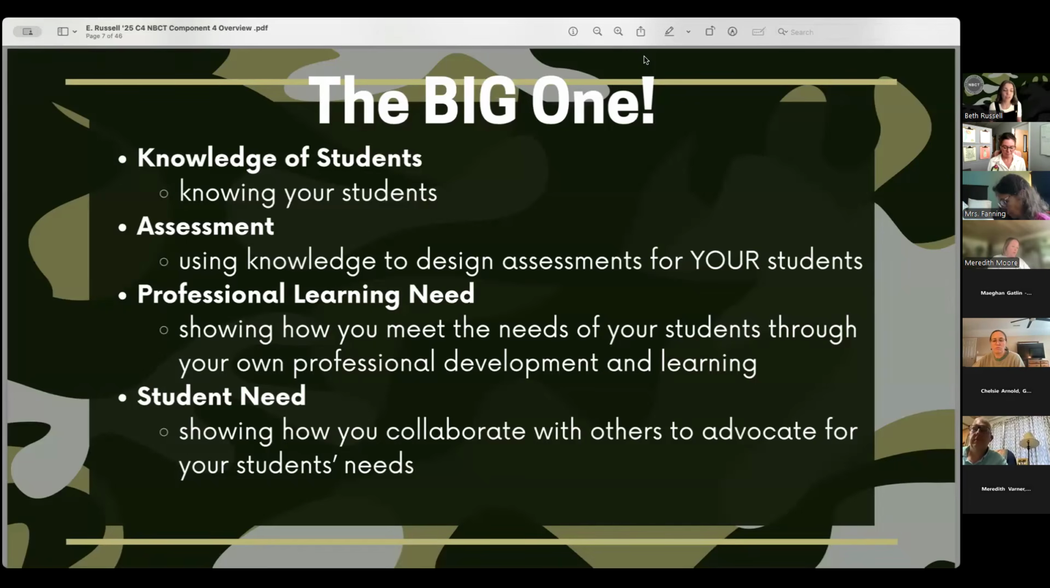And we know that. So you're going to prove that you're the type of teacher that designs assessments in the moment. You're also going to work on 2 different things here. Your professional learning need, which is number 3. You're going to show how you meet the needs of your students through your own professional development and learning. We all do these things.